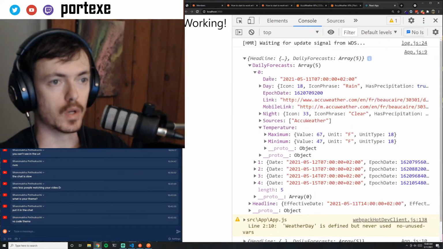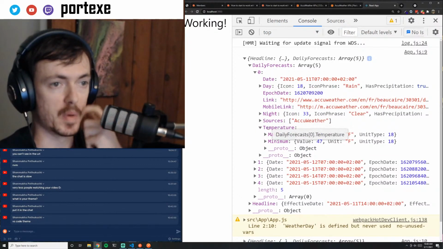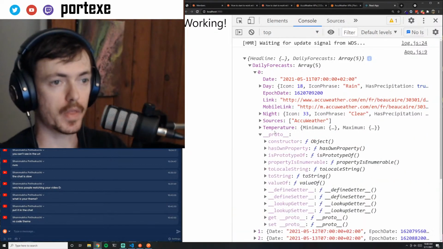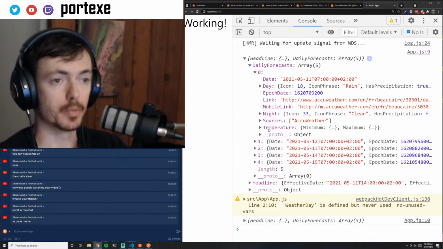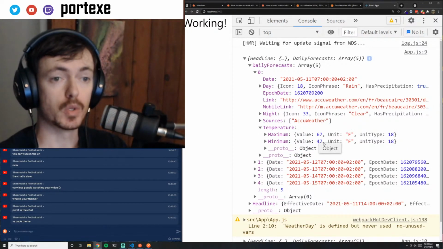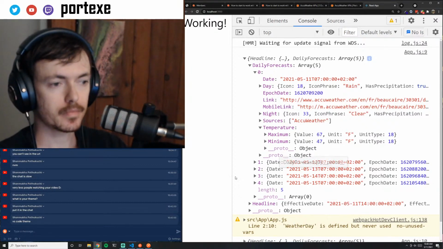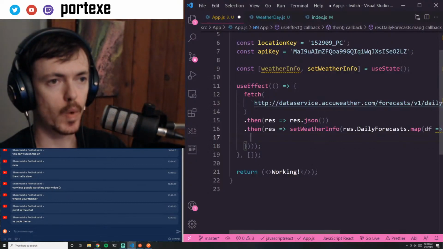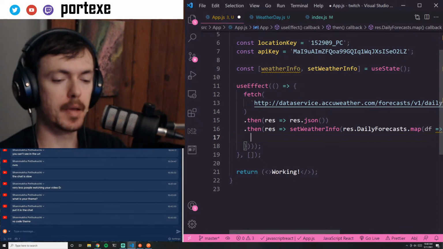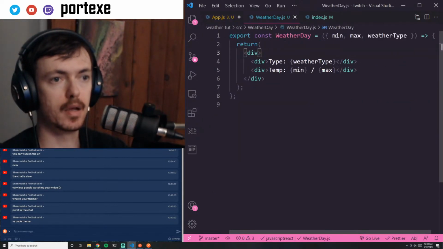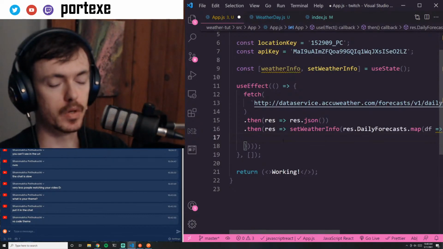So what do these look like? Each of these has a temperature and a source, all that stuff. Well, we know we care about temperature because we want the minimum and the maximum. So let's go ahead and get the minimum and the maximum out. And we know that this weather info object should have a min, a max, and then we also said a weather type. So those are the 3 things. Let's start with the min and the max.